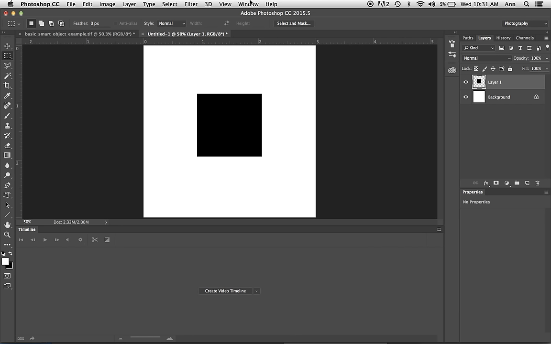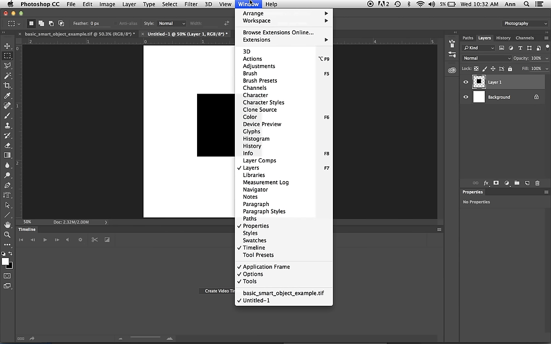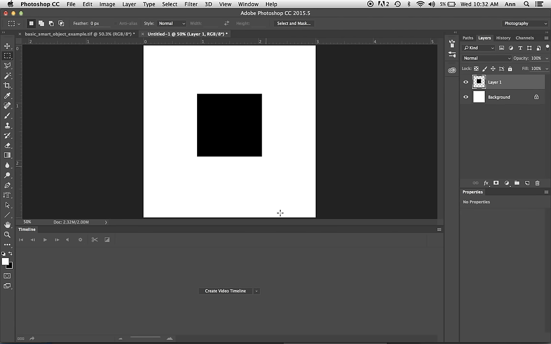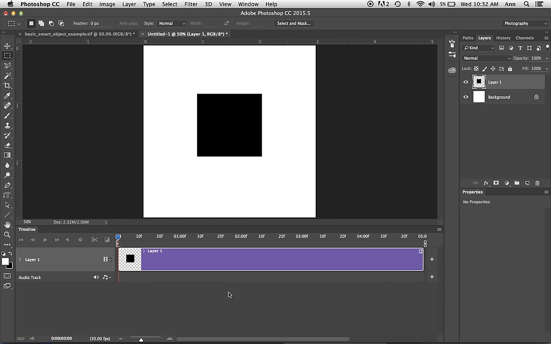Next, bring up the Timeline palette, which is under Window, Timeline, and down here we have two options, either create a video timeline, which is what we're doing, or a frame animation, which is great for stop motion. Click on that and you'll see in any file, whatever is in your layers palette is going to be here on the timeline. And if I were to open that, you'll see I've got position, opacity, and style.